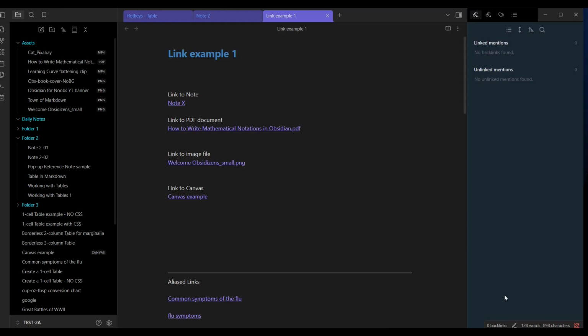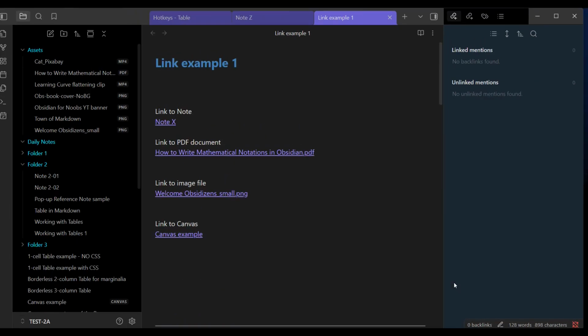Okay, I'm in my vault now. I have several links here in this note. Let me zoom in so you can see it more clearly. By the way, Control and plus keys to zoom in, Control and minus keys to zoom out, and finally Control and 0 keys to return to the normal zoom state.